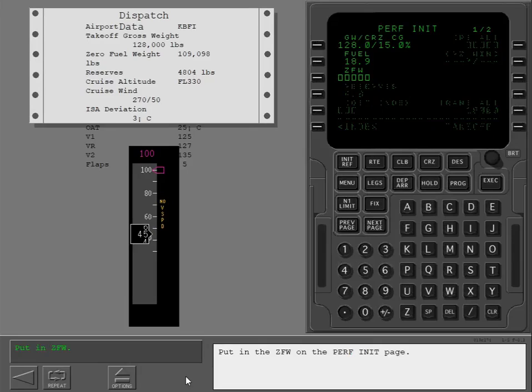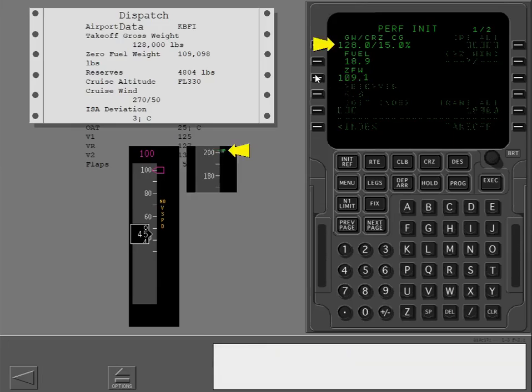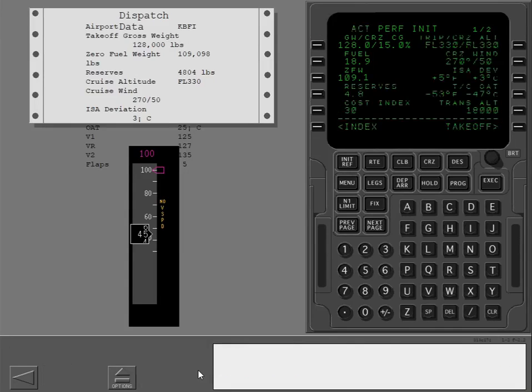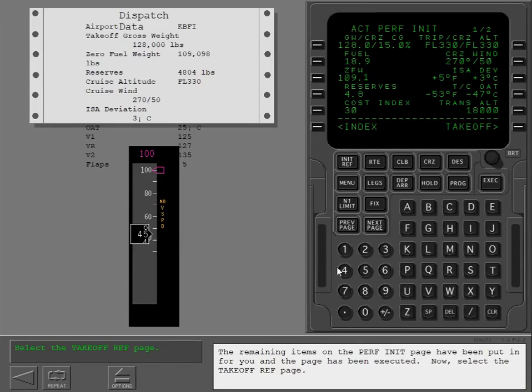Put in the zero fuel weight on the per-finite page. The FMC calculates the takeoff gross weight and will show the green up bug at the flaps up maneuvering speed. Right now the green up bug is not in view. The remaining items on the per-finite page have been put in for you, and the page has been executed. Now, select the Takeoff Ref page.